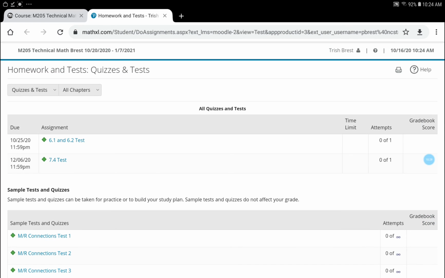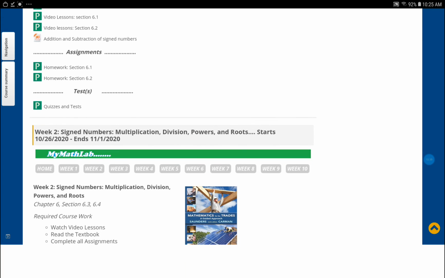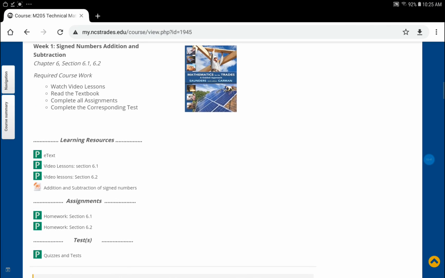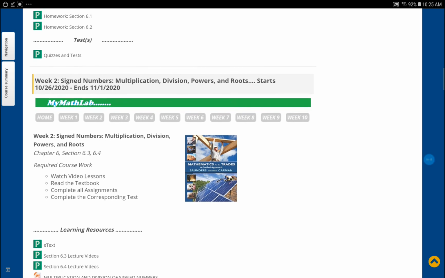But again, your test will be listed here at the top. That's where you'll find the actual test. And again, you only get one attempt at the test, so make sure that you're ready for the test before you open it up. All right, so for week 1, you've got the 2 homework assignments and the test, and that's where you can find everything. And we'll do that for 9 weeks.